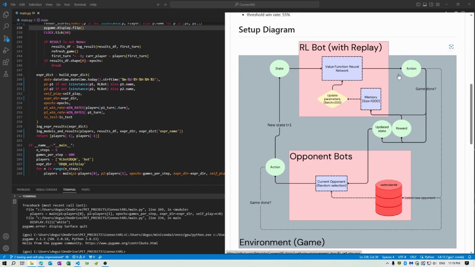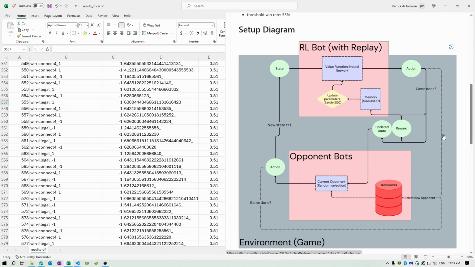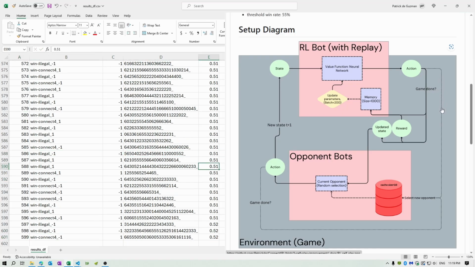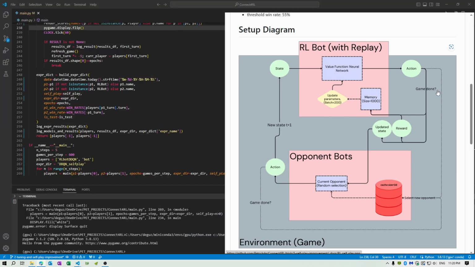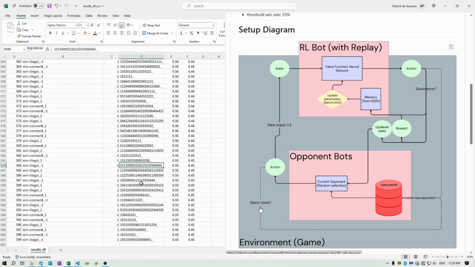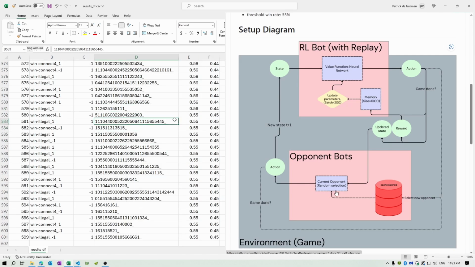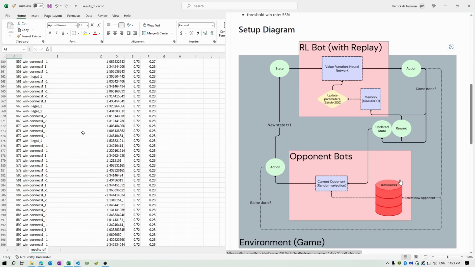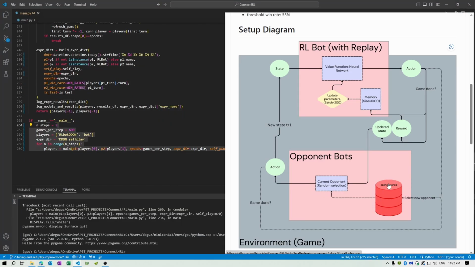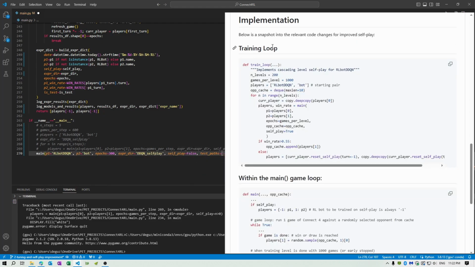If in any case our bot takes an action that leads to a game that is finished, actually this game done should be over here, or if our opponent bots make an action that leads to a game that is done, then we'll select a new opponent, and then that opponent will be used for this value function. Basically from this cache, we're randomly selecting them anytime a game finishes. This is our training loop for self-play.